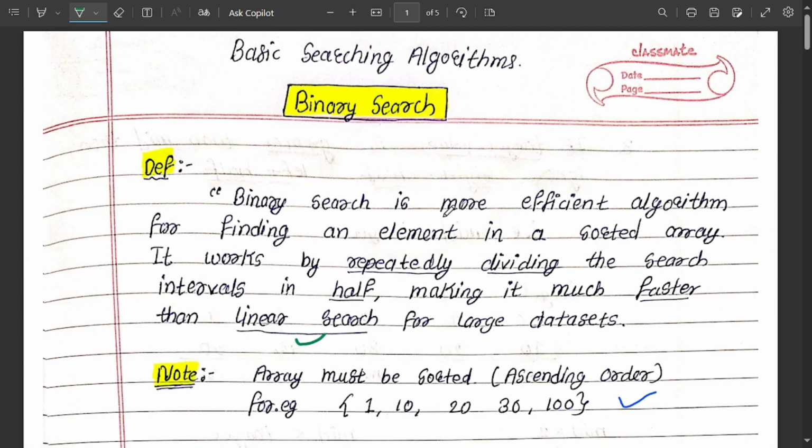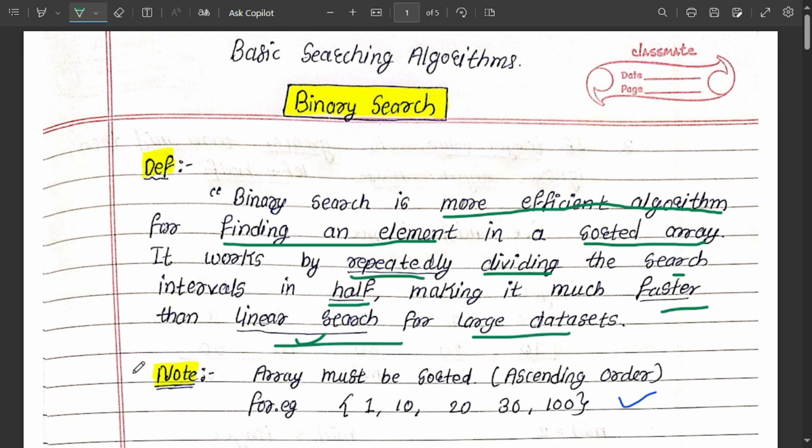Binary search is a more efficient algorithm for finding an element in a sorted array. It works by repeatedly dividing the search interval in half, making it much faster than linear search for large data sets. Now you have to note that you are just going to do it in ascending order.